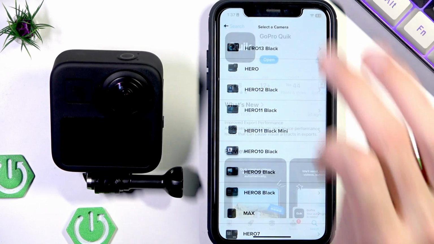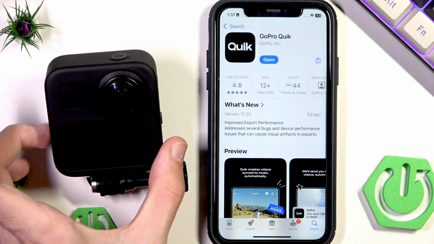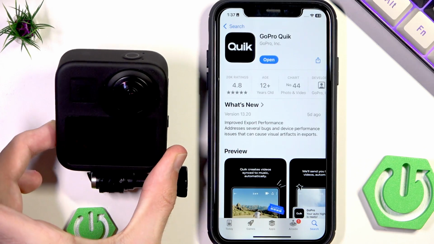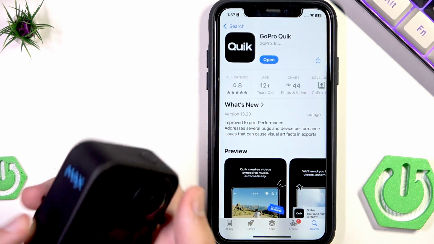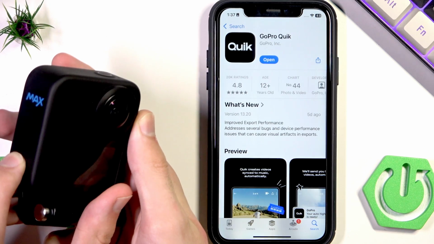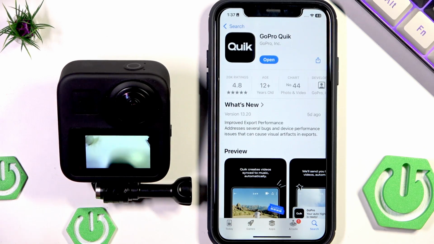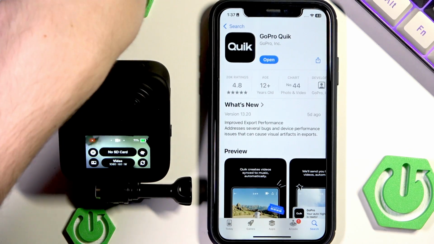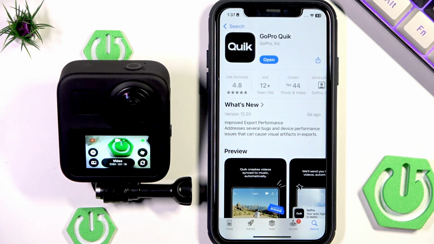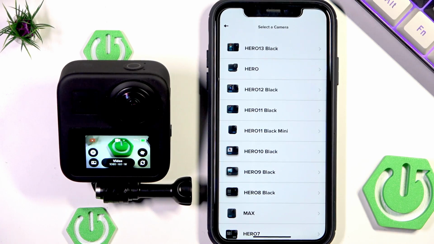We probably want to go back, and I would advise you to make sure that you have your camera on, because otherwise it won't be able to detect it. So let's press and hold our power icon to enable our camera, so as you can see the beautiful quality of it. Let us try once again.